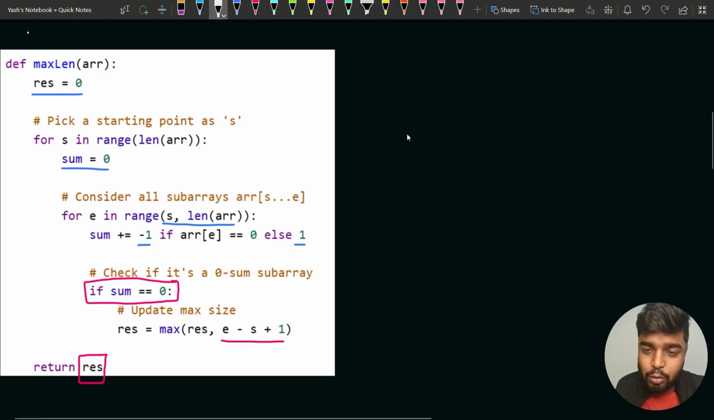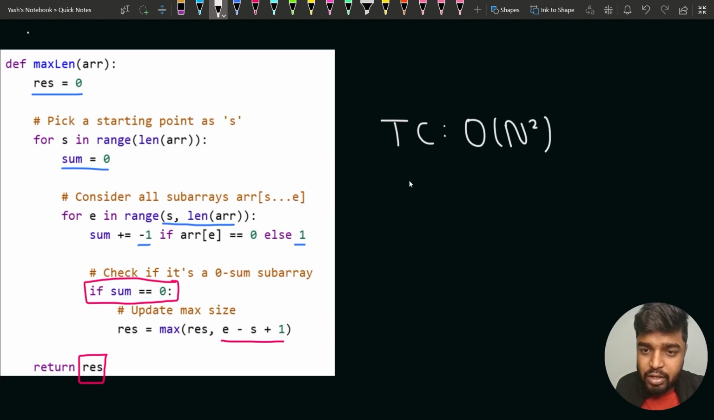Since I'm using two nested loops, one inside the other, the time complexity of my code will be order of n square here. The space complexity will be order of 1, because I'm not using any extra space here.